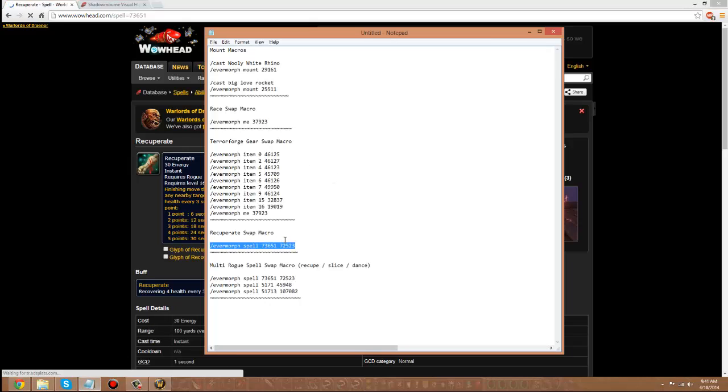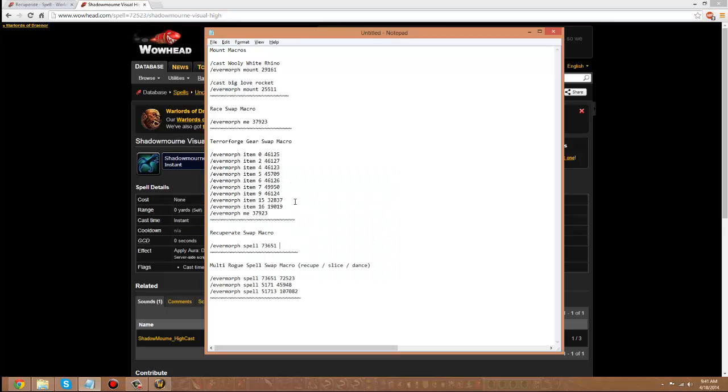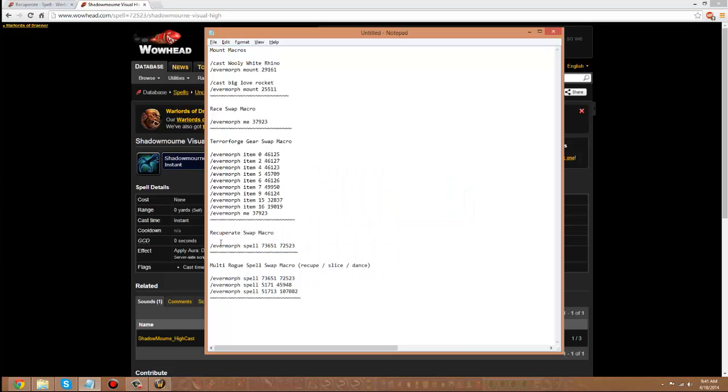So what you do is you type in /Evermorph. Now this tells the program that you want to use Evermorph. Then follow it up with space spell. Now this tells Evermorph that you want to change a spell. Now it needs to know which spell. So I will use 73651. That tells it I want to change the spell Recuperate. And I want to change it into the Shadowmourne Visual High effect. And the spell ID for the Shadowmourne Visual High effect is 25523. You can see it right up here in the URL, 25523. So that tells it, okay, he wants to change his spell Recuperate into Shadowmourne Visual High.